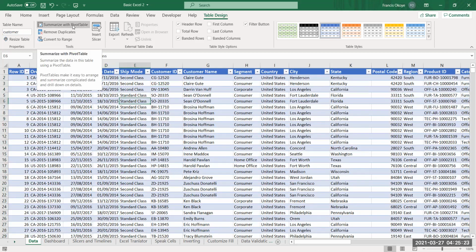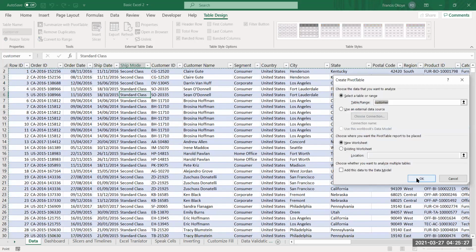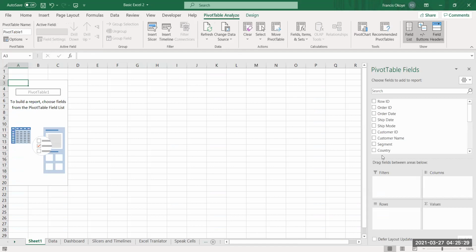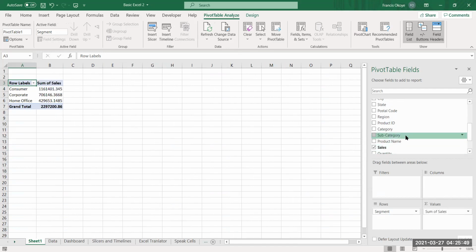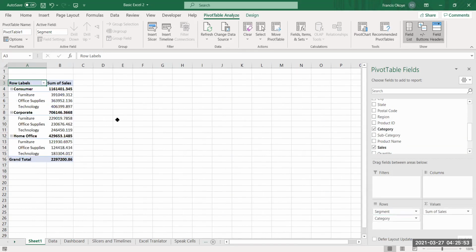So next I will summarize with a pivot table. What do you want to see? Let's work on the segment and distribution of the customer, segment by sales. I think I want to bring the category inside here. I can drop it here so that the report will be looking something like this.